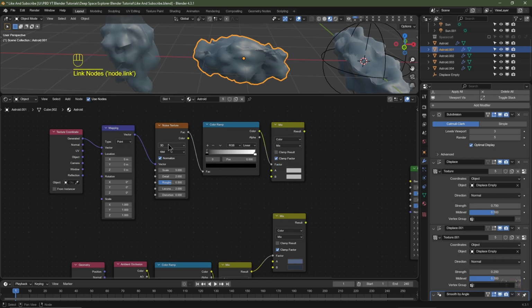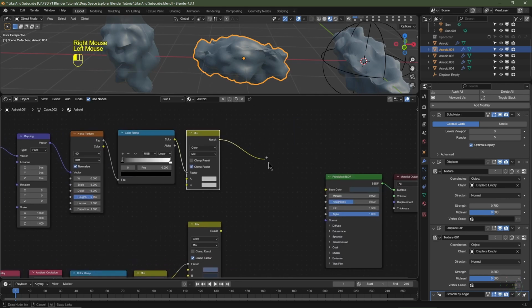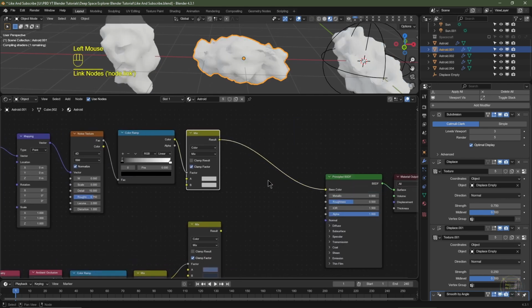I'll change my noise texture from 3D to 4D. I'm going to keep the scale set to 5, but maybe I'll increase the detail to maximum, which is 15. I'll also increase the roughness to, let's say, 0.75. Maybe we can give it a bit of distortion, so I'm going to set this to 1. I'll then plug the result from the mix color node into the base color of the principled BSDF.